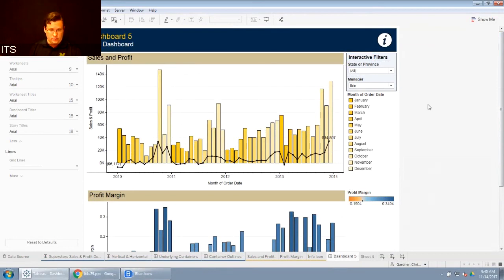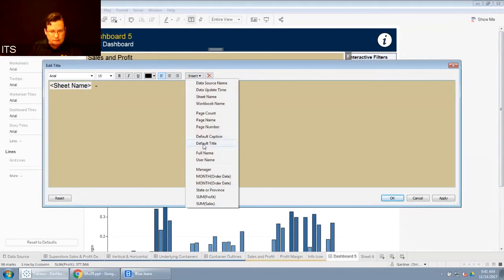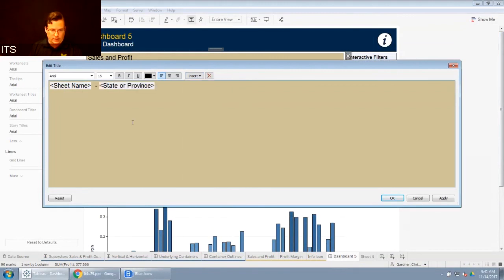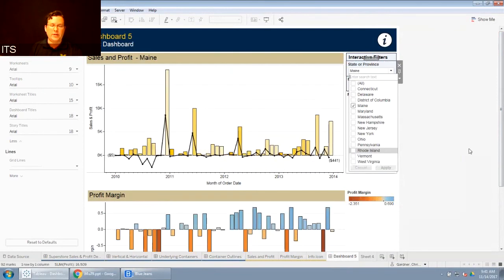One thing you can do is this state or province filter applies to this particular chart. Since it applies to this chart, you can double click on the title and press space a couple times, and you can insert the state or province field on the end of the title. Right now we have it set to all. If I deselect everything and say Maine only, apply, now my chart says sales and profit for Maine. You can make dynamic titles for your charts.